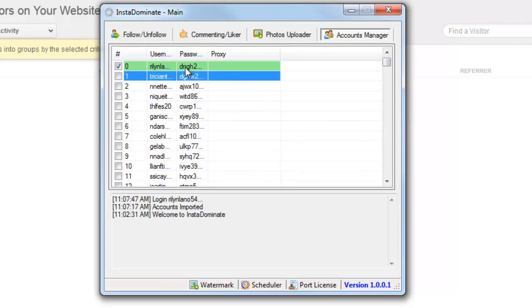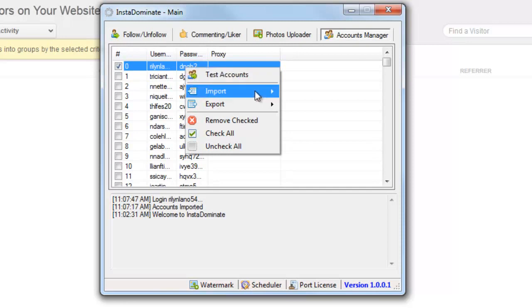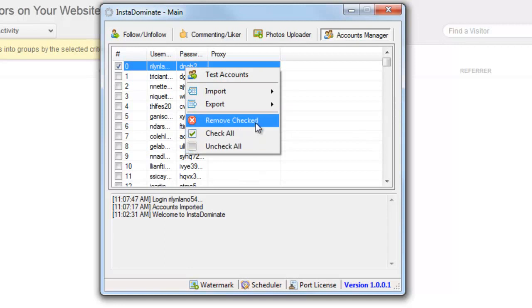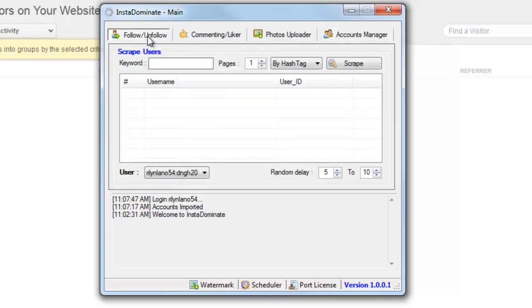As you can see, the rest of the options, you can of course choose import. You can choose to export, check all, uncheck all, remove check. Those are fairly obvious. So let's get into the actual marketing part. We'll go over to the follow unfollow module. In this section, you'll see that this part will actually change depending on what you choose on the drop down here. So you can search whether by hashtag, users followers, users follows, and the popular.